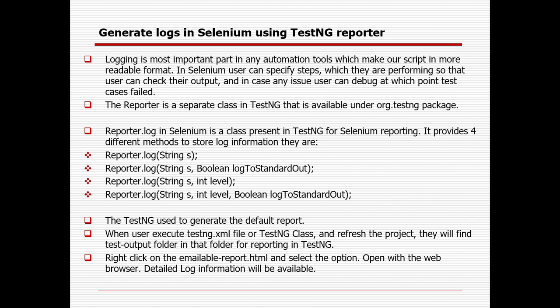The Reporter is a separate class in TestNG that is available under the org.testng package. Reporter.log in Selenium is a class present in TestNG for Selenium reporting. It provides different methods, right? So definitely we can use log4j, as well as we can use Reporter.log.